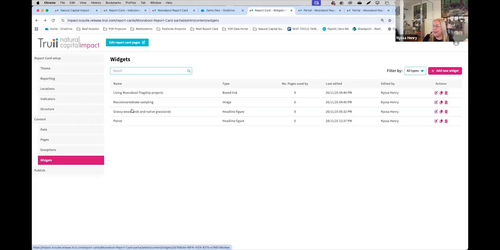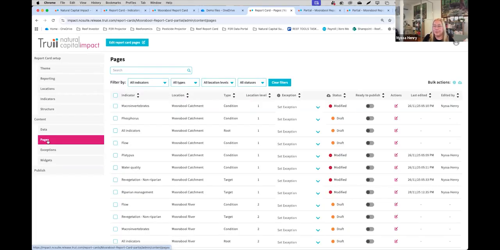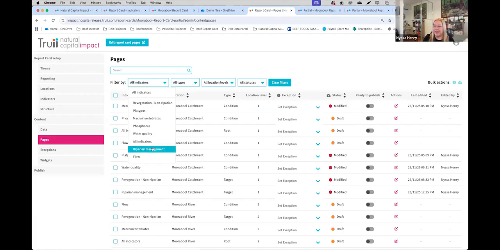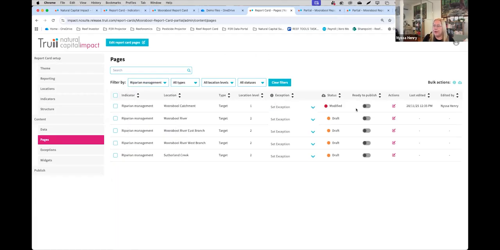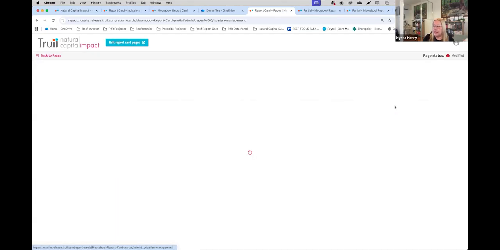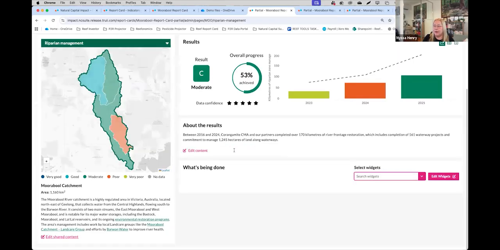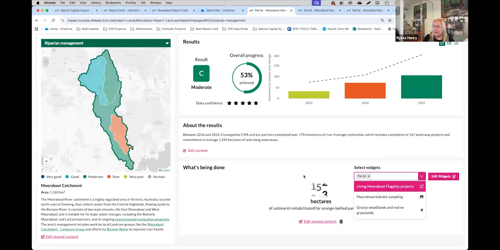Now I want to add that to a page. So we go to our pages. And what page would I want to add this on? Let's go riparian management again. And we go back to edit that page, hit edit. And you can see now under that what's being done panel that we added earlier, you can now select a widget. So let's go our parrot widget. There you go. And it animates the number, which is pretty cool.